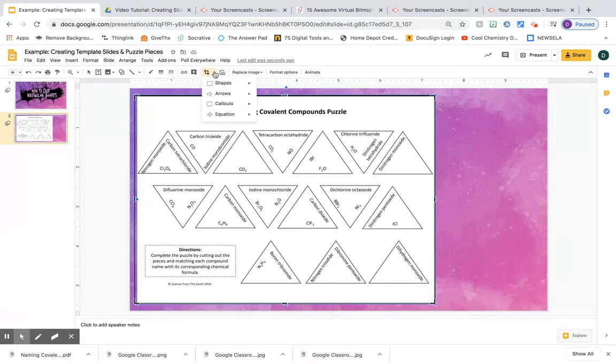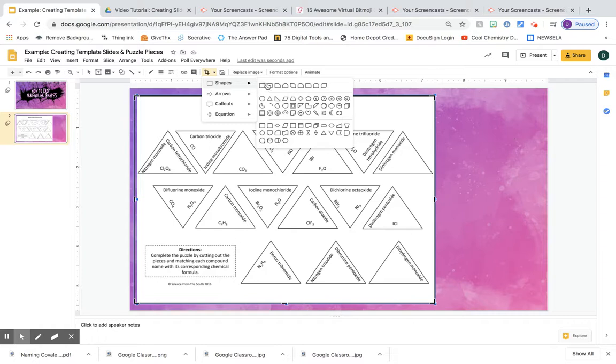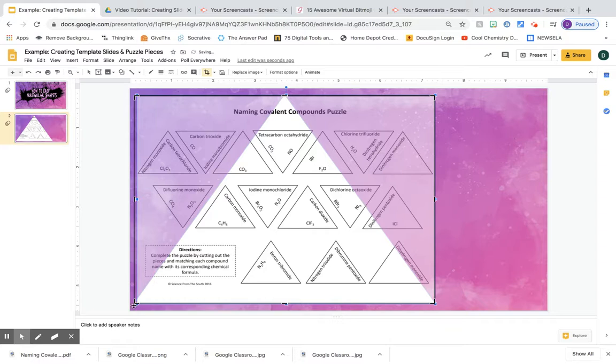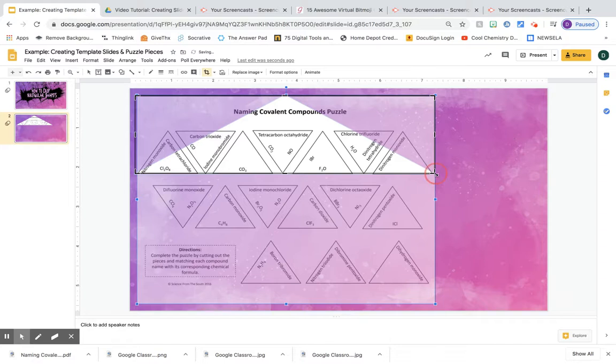And so when I hit the drop down, I see shapes and I notice that it has an equilateral triangle that matches the shape of my puzzle pieces. If you look down here, there's also an equilateral triangle that's right side up and one that's upside down. So I'm going to click the right side up one. And then all I'm going to do is drag the edge of the triangle to match the edge of the puzzle piece that I'm trying to cut out.